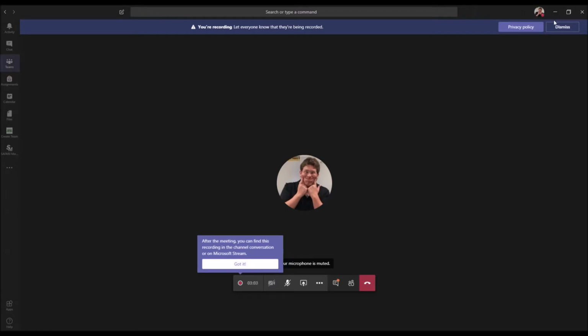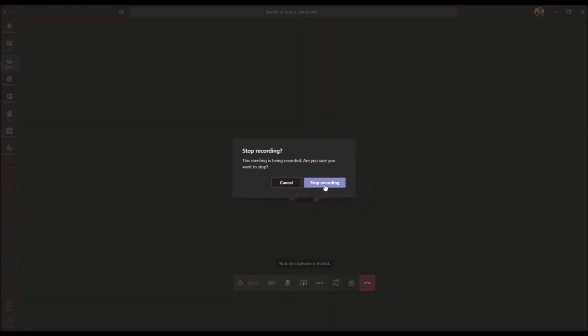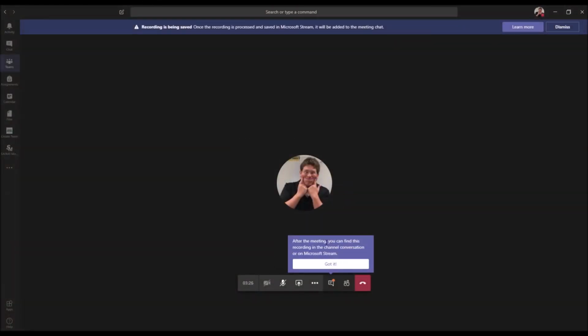And the way that they'll see it is right up here, this bar that will appear that says, hey, you're recording, everyone knows. And so everybody will see that. You can dismiss that. When you're done recording, you come back down to these three little dots, and you click the Stop Recording button. And click Stop Recording. It's done.